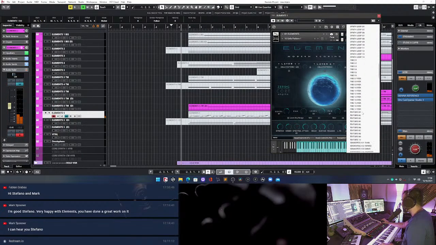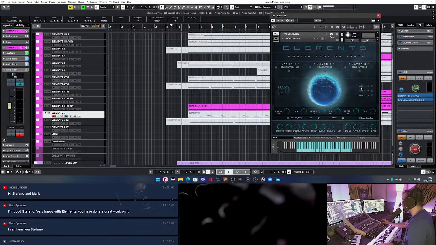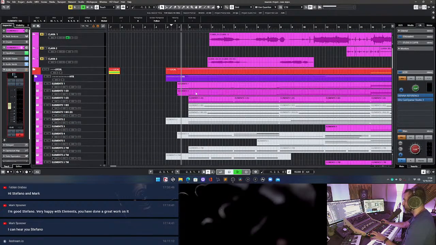Okay, let me try another combination, maybe with another cello sound. Cello pattern 1, cello pattern 2 on layer 2. Maybe I can try with pattern 3. Let me try. So this is pattern 3. Okay. Let me try.